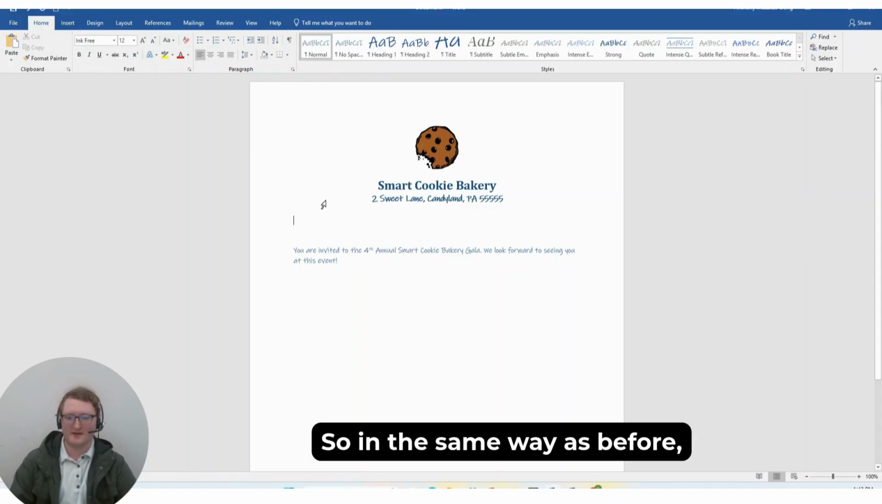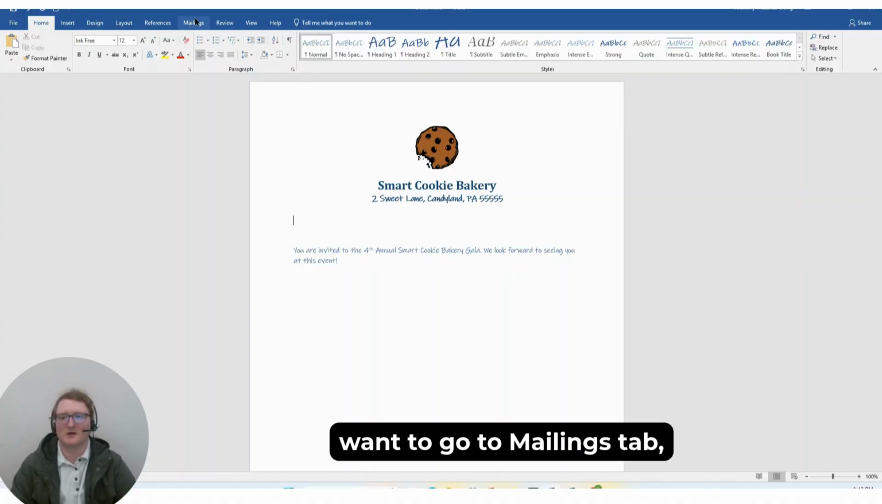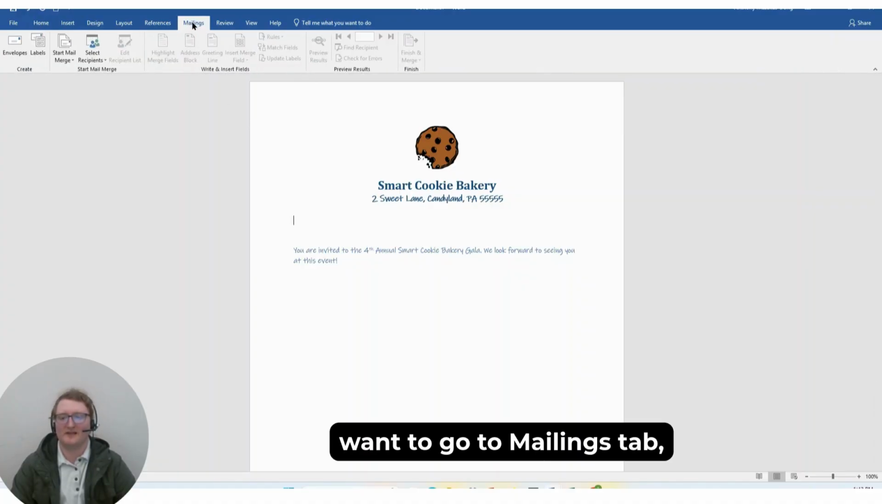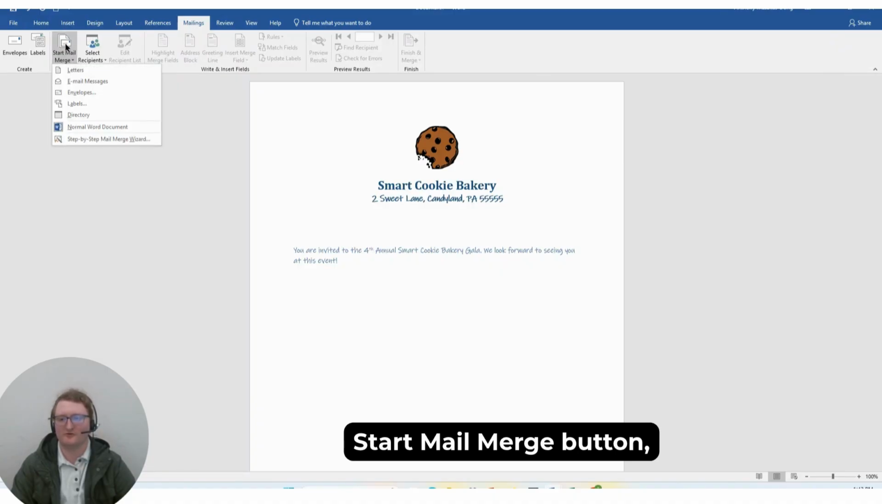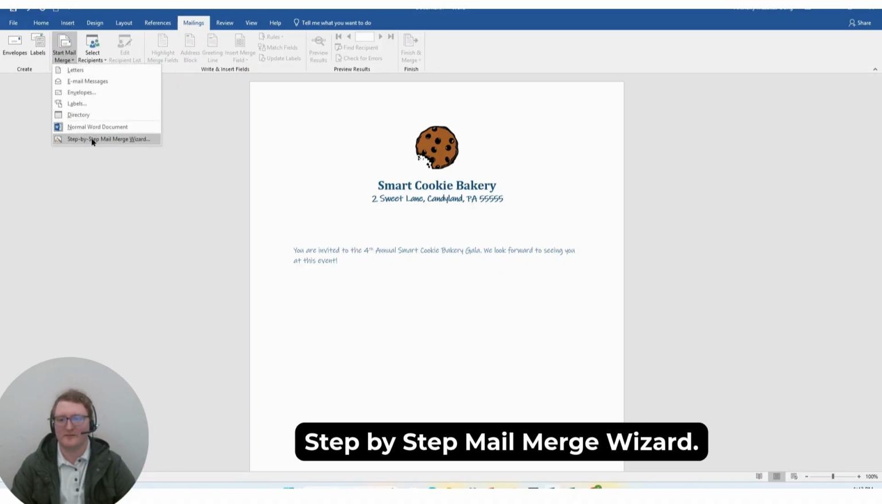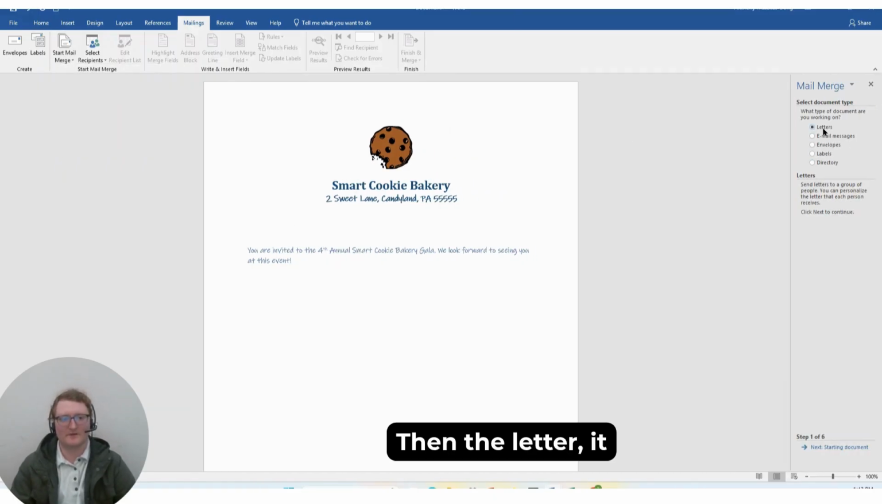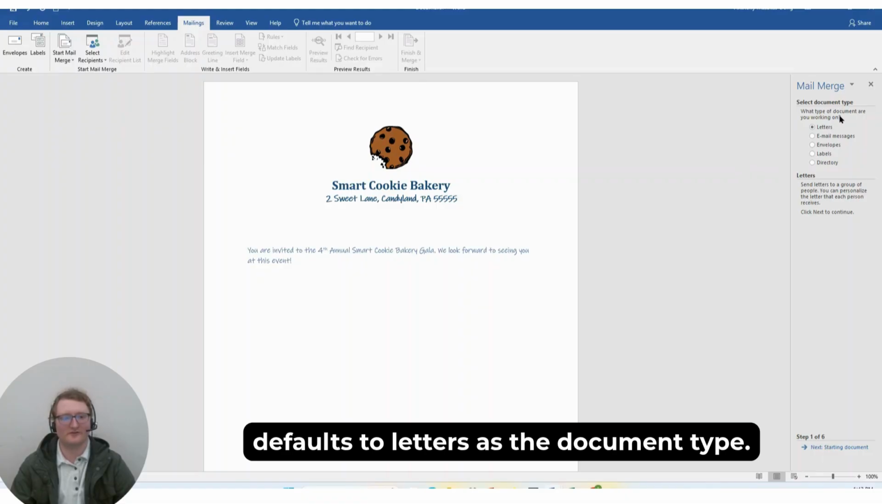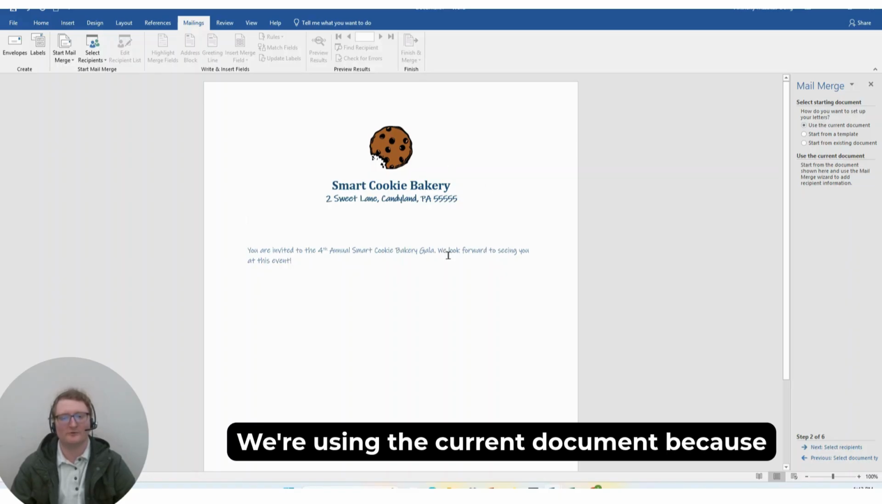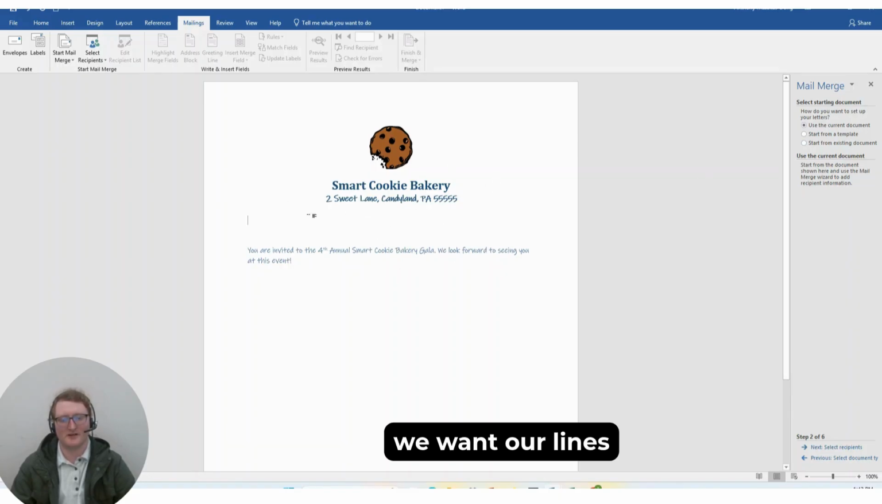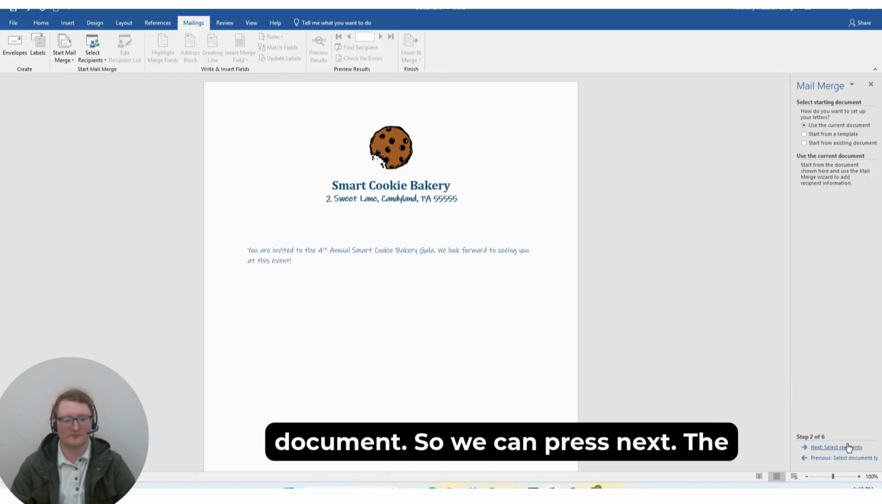So in the same way as before, I want to go to Mailings tab, Start Mail Merge group, Start Mail Merge button, Step-by-Step Mail Merge Wizard. And the letter, it defaults to letters as the document type. That's what we want. You can click Next. We're using the current document because we want our lines to insert right here on the document. So we can press Next.